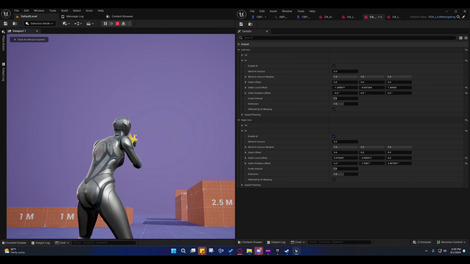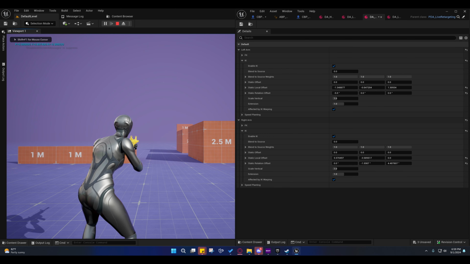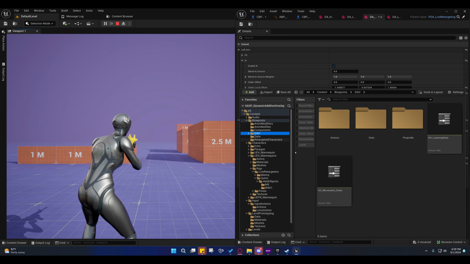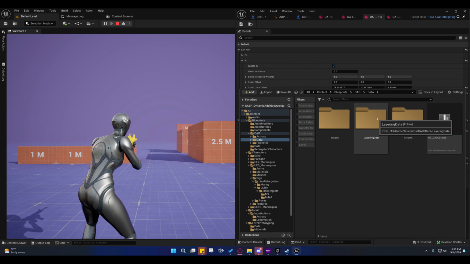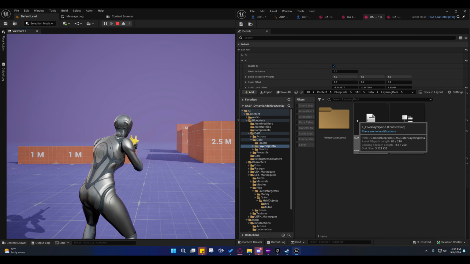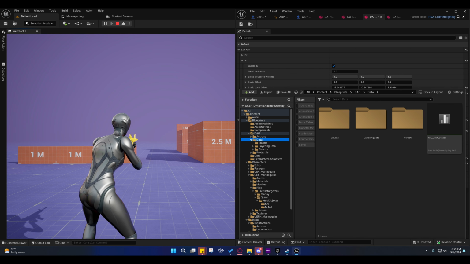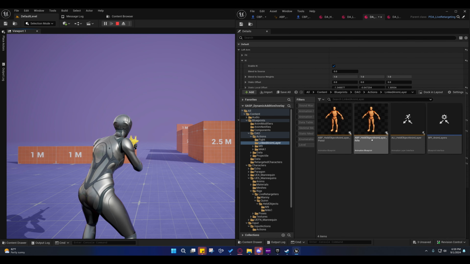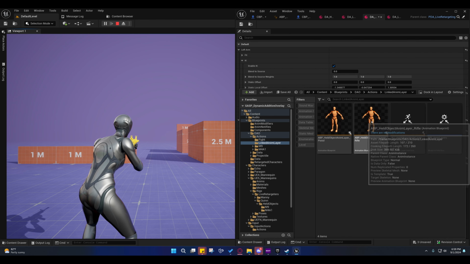Oh, you know what? I forgot to disable the breathing while I was doing this. Okay, sorry, guys. Something that's important for you to know, and I'll go ahead and show you this, is if you go under Blueprints, DAO, Data, Layering Data, no, my bad. Actions, Linked Anim Layers. You'll see this rifle linked anim layer and this pistol linked anim layer.